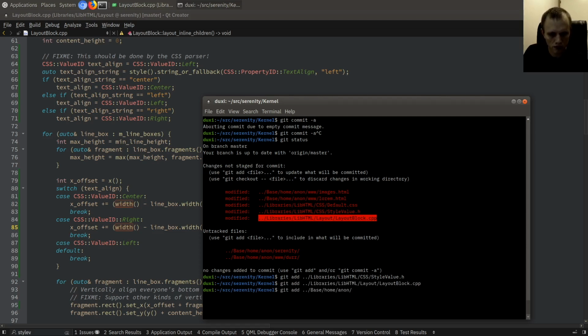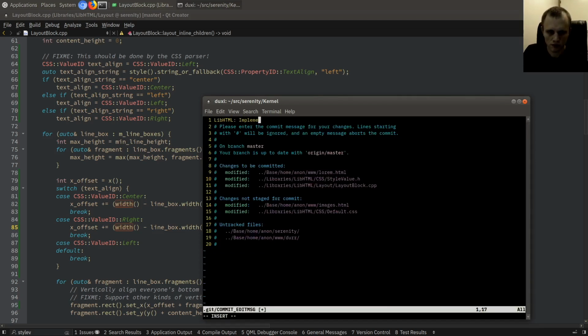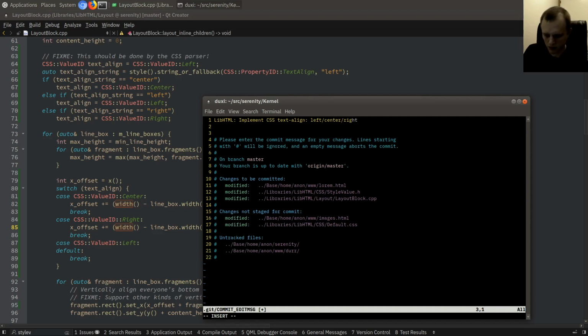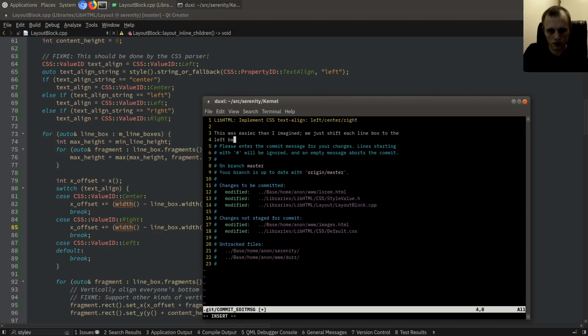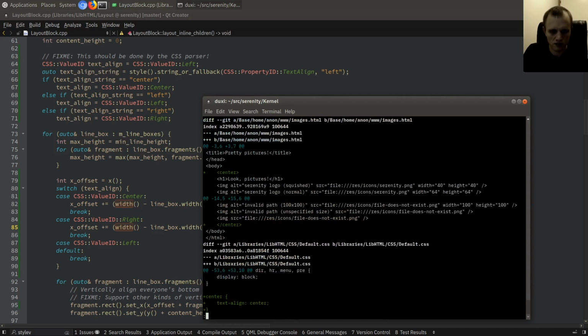base home non lorem. Implement CSS text align left, center, right. This was easier than I imagined. Just shift each line box to the left based on the alignment and the remaining space on each line. Cool. And then, yeah, adding the center element is super simple.